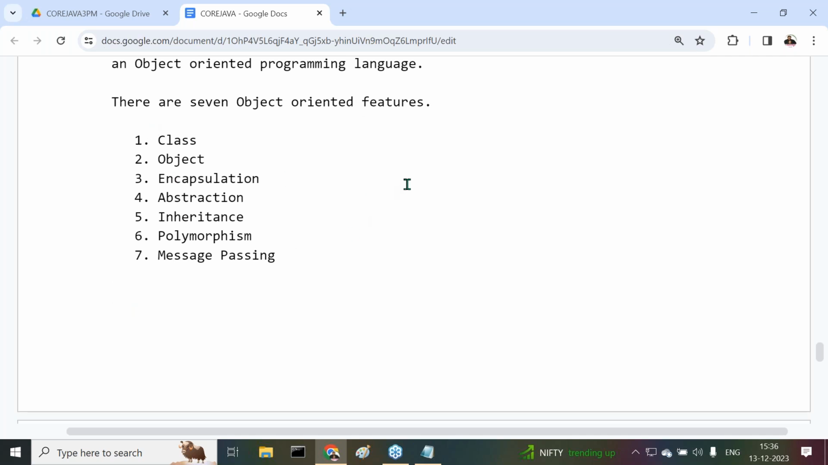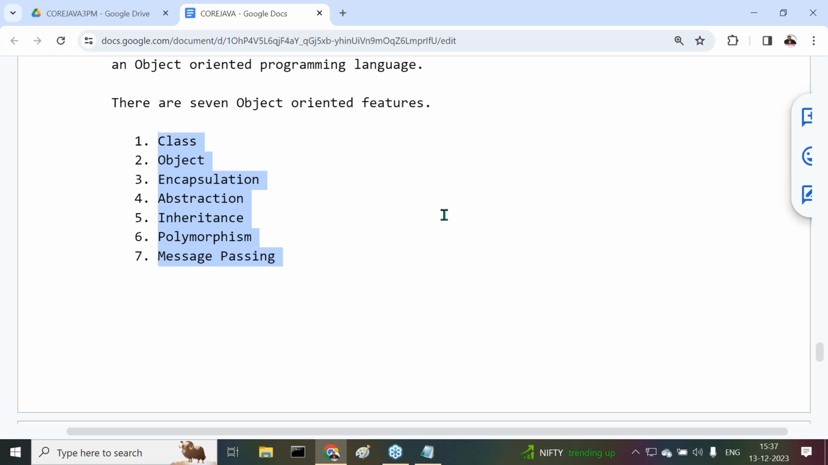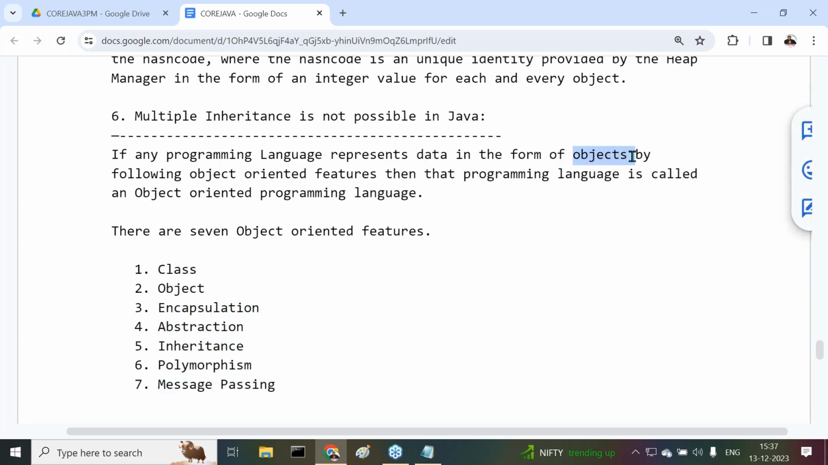Now observe carefully. Class, object, encapsulation, abstraction, inheritance, polymorphism, message passing. These are the 7 object-oriented features. By following these object-oriented features only, if a language represents the data in the form of objects, then that programming language is called an object-oriented programming language. Did all of you get my point?